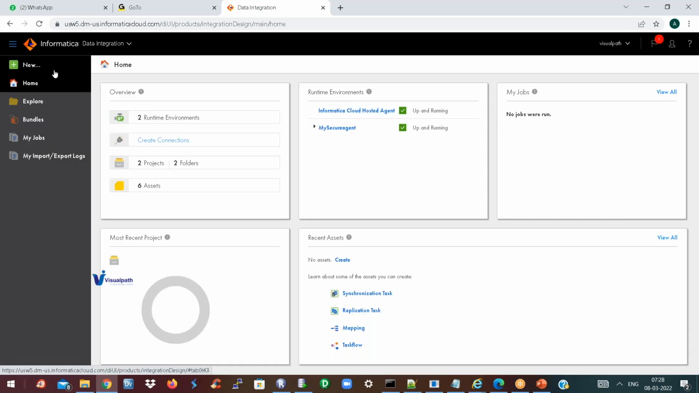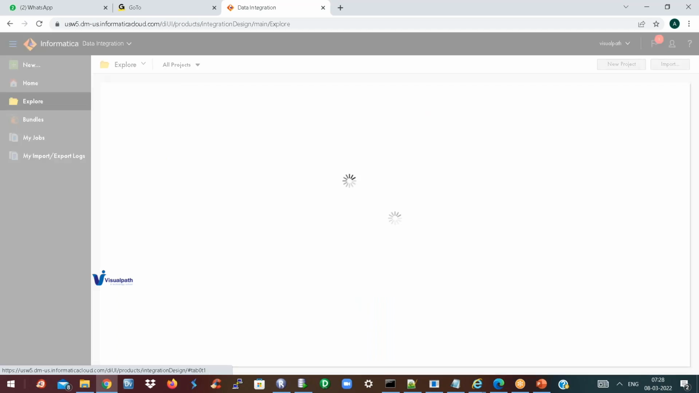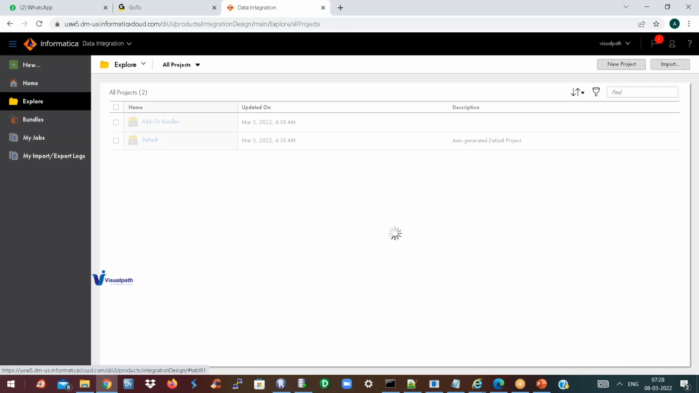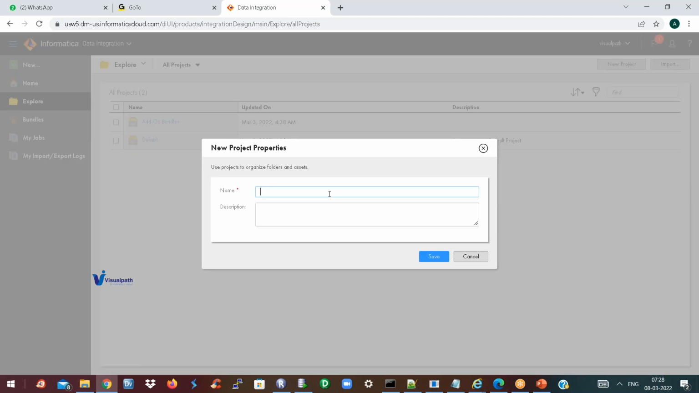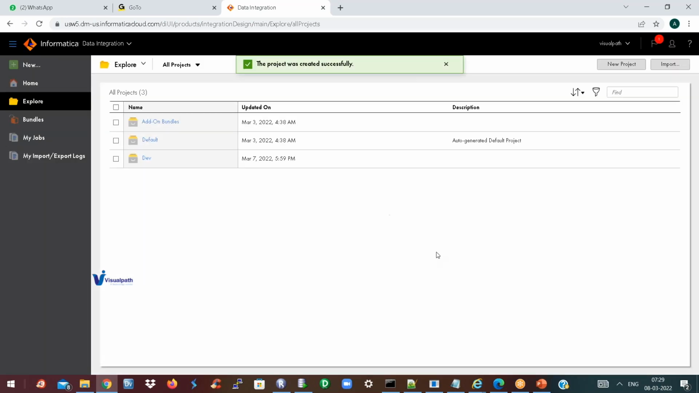So to go back and answer your question, if you go to the explore page, you get a default project. You get a default project, and you can actually create your own project. If you click on new project, you can name this project, let's say, dev. Okay, this project name is dev, and you can create the project.